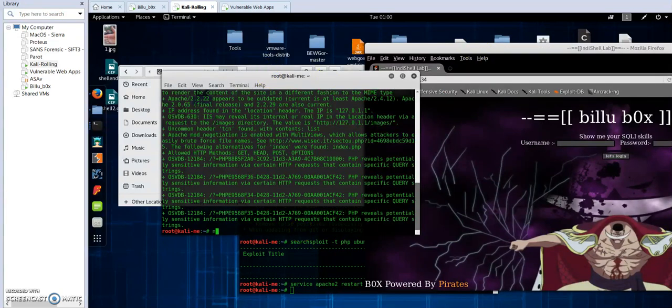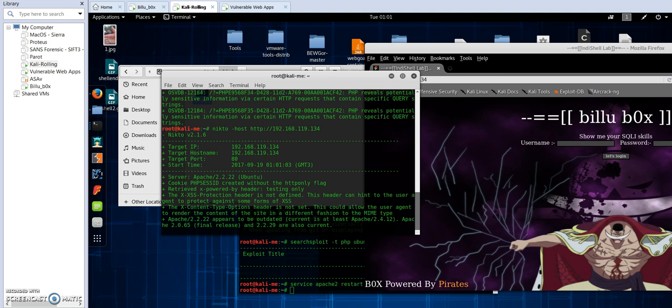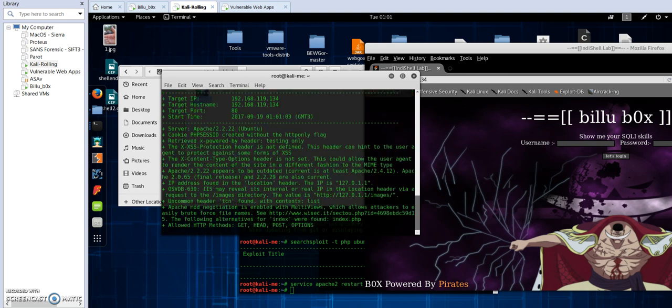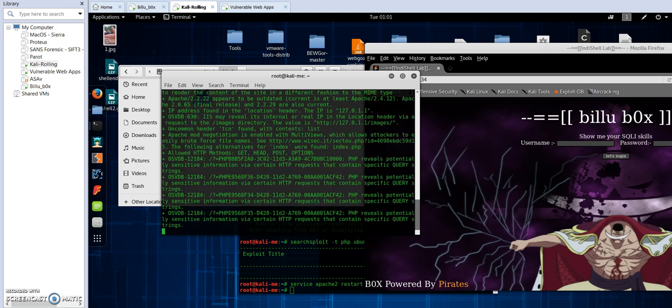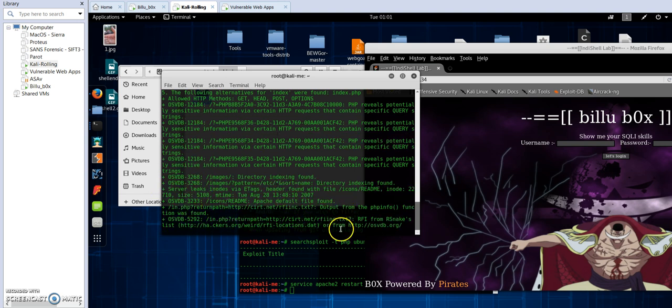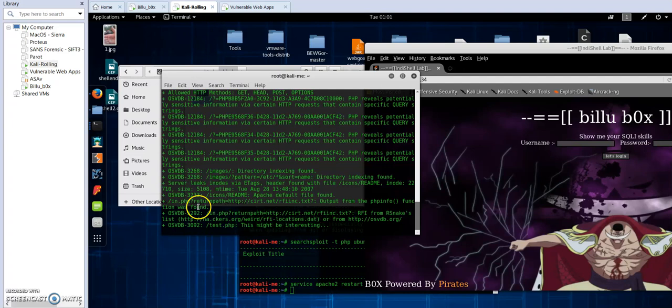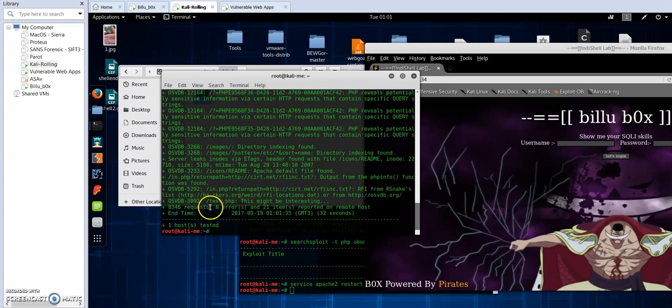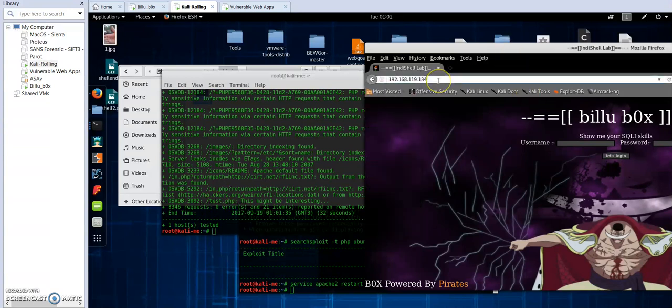Okay, let me close this. Running again. Okay, so here we got images, which has been found by DirBuster, so we're gonna skip this. We got in.php, which is, I think, something PHP configuration related, and we got test.php. So let's go to test.php to see what this file is about.